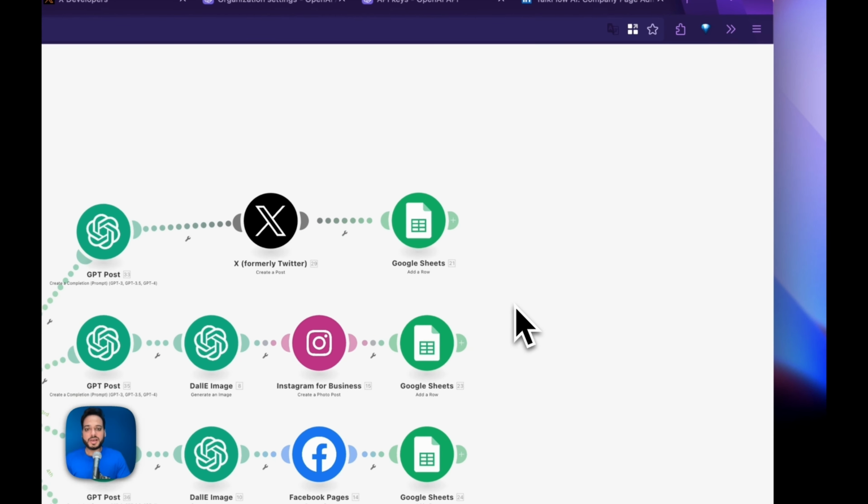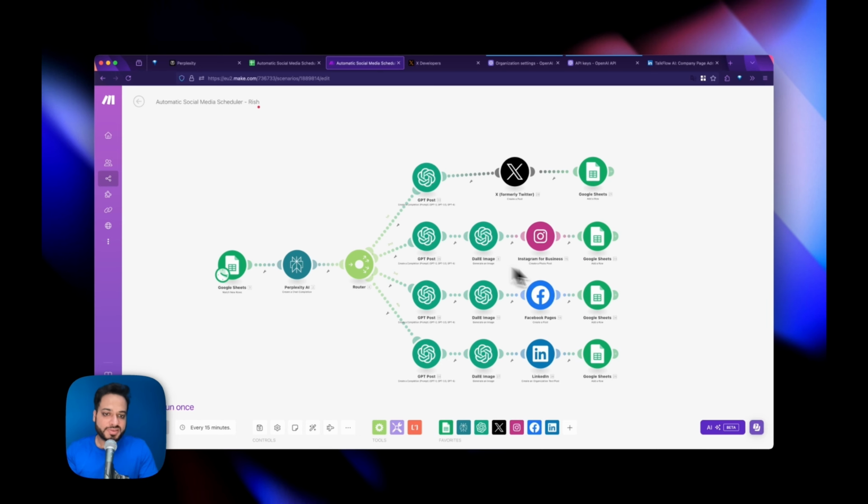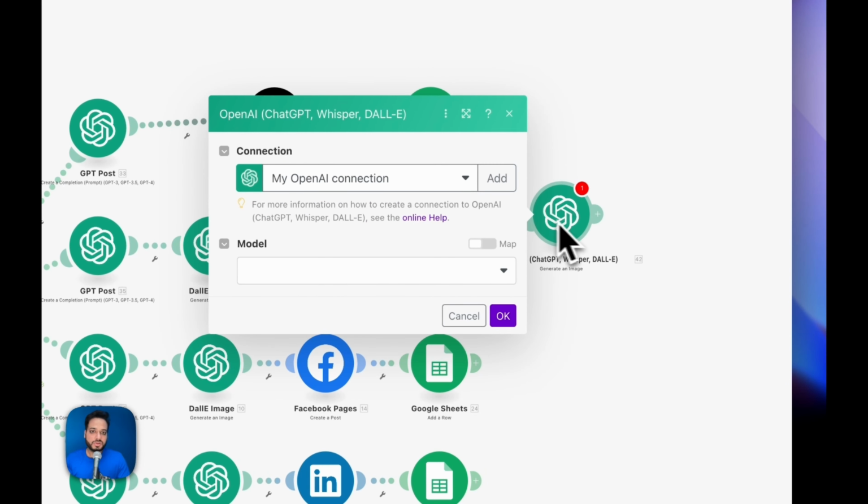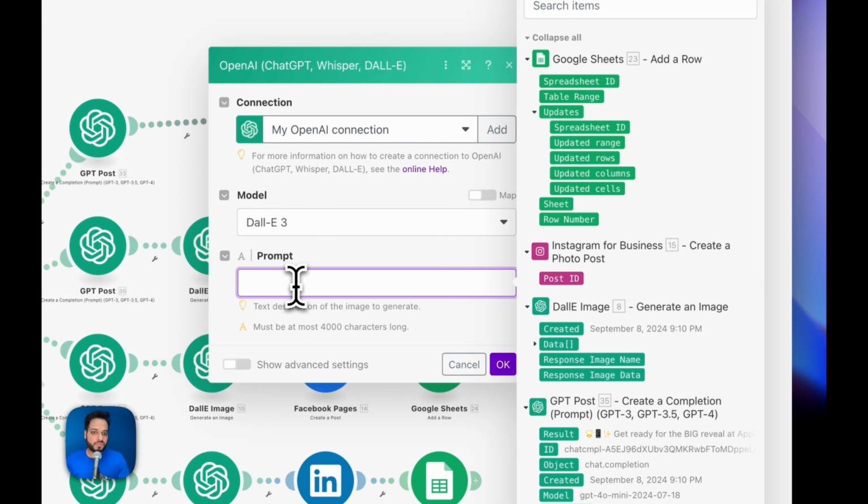It's very easy and you can do the rest of the things exactly like that, right? One more addition which is going to happen inside these modules is going to be a DALL-E image, right? So for that, I'll just tell you how to create this node. You right click, add a module, go to OpenAI, and then you can search for generate an image, right? So you can select DALL-E 3, and here you have to give the prompt.